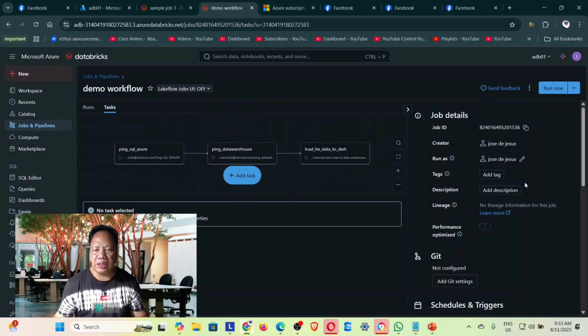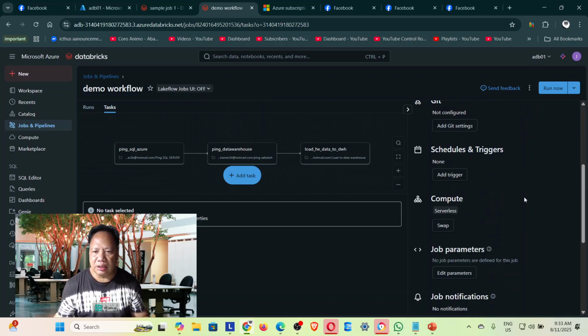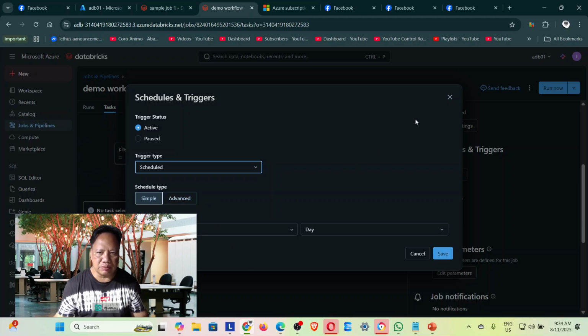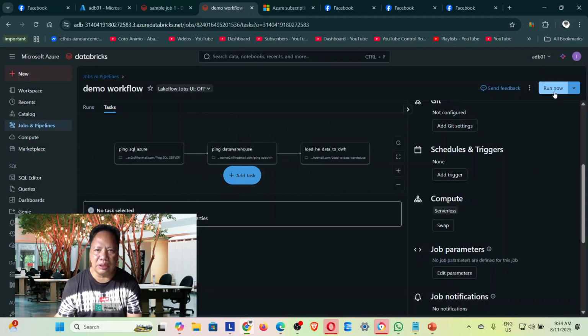And then we can add to schedule that. There's a schedule, so you can add a trigger, so whatever you want. This is a schedule, is the file arrival, or you can choose a schedule from here. So we're not going to do that. This is just a demo. We don't want to run that forever. Okay, we are going to run now.